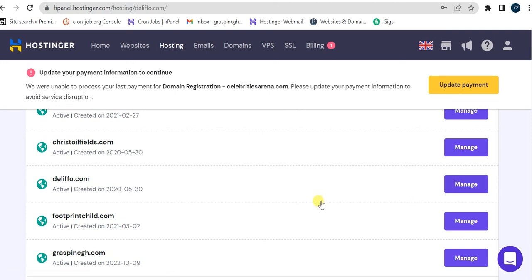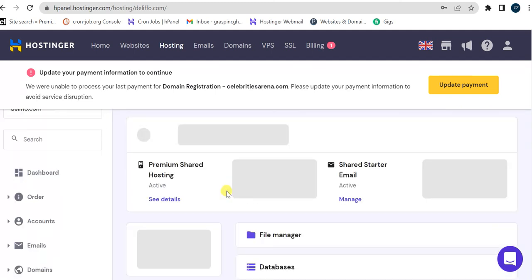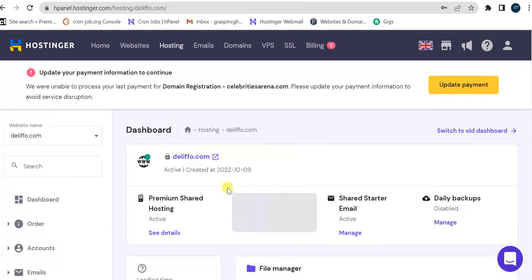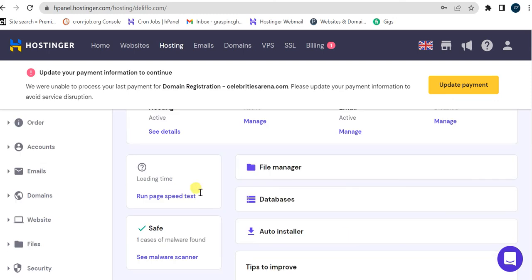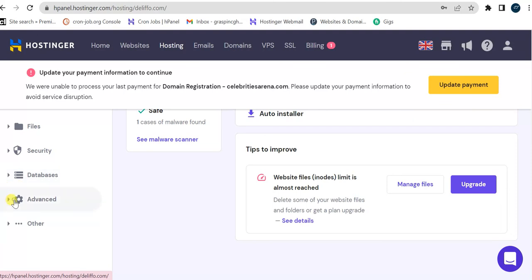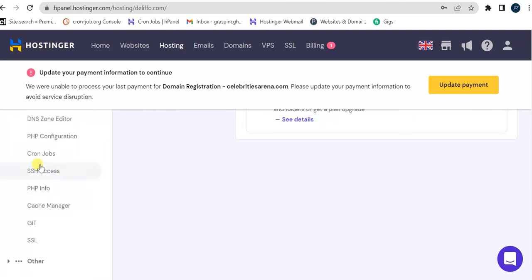So I want to use SSH probably to change an app key for a Laravel project that I have. All I'll do is get my SSH credentials as well. So go to your domain and let me see that domain, then go to advanced.